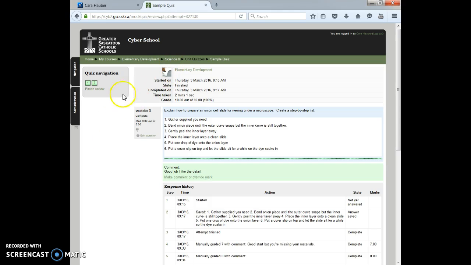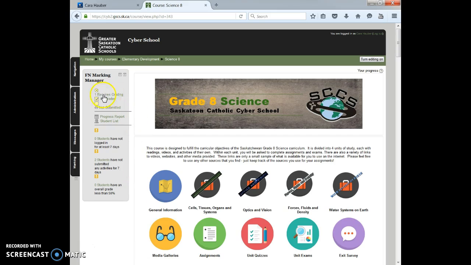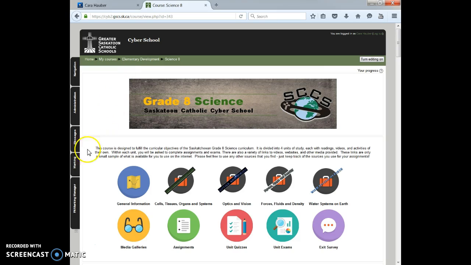Okay. So that is how you use your FN Marking Manager. You would go back to the next one in the screen. The other sample quiz you've done, you'd work your way through. And now you can see just one thing requires grading. But for this next example, I'm going to use the Ajax marking.